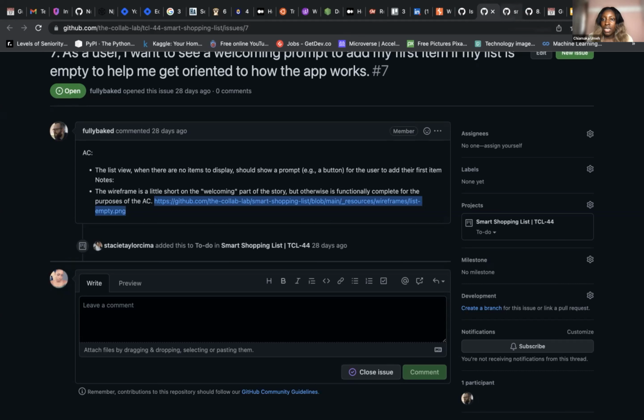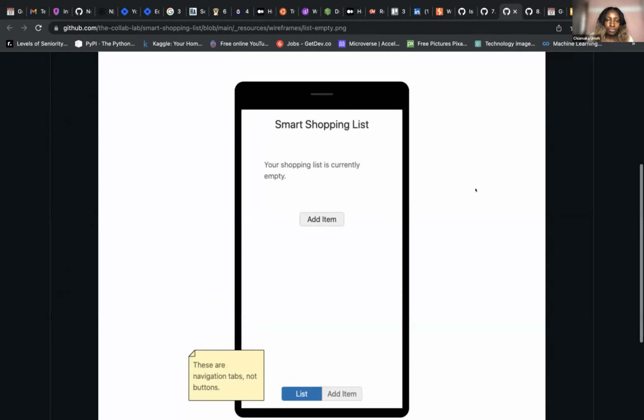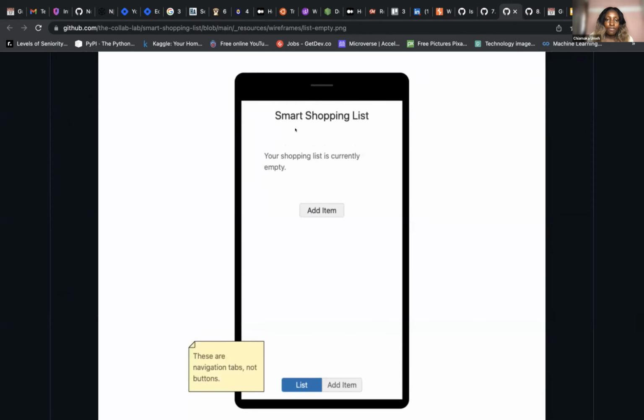So it's just saying that if a user does not have any item, instead of just having the navigation down here and this whole area so plain and blank, merely looking at it, they might not really know what is going on. How do I even proceed from here?